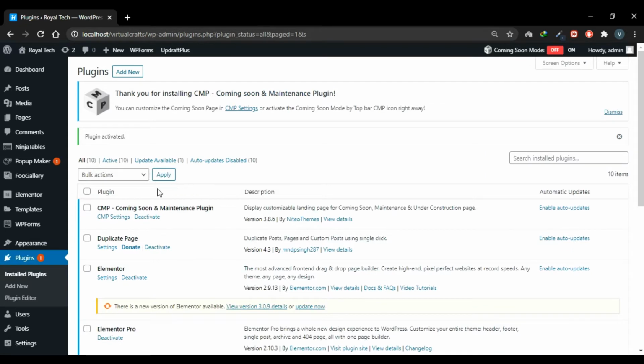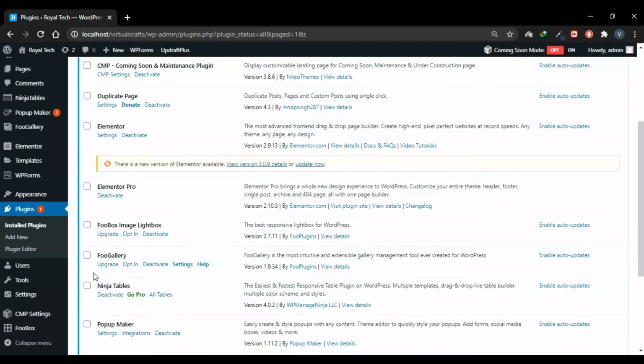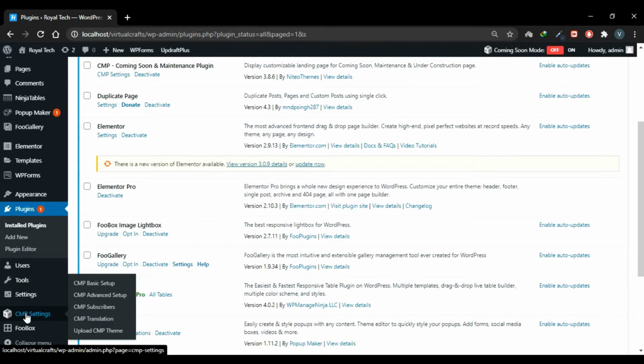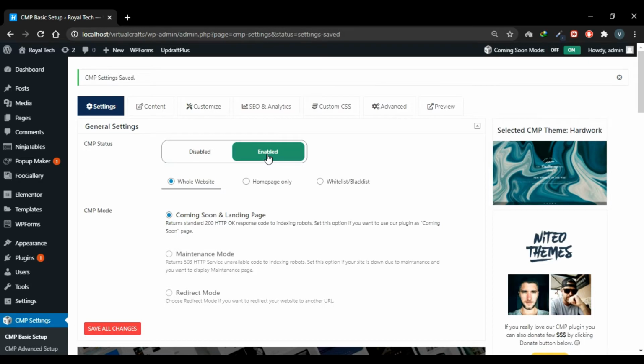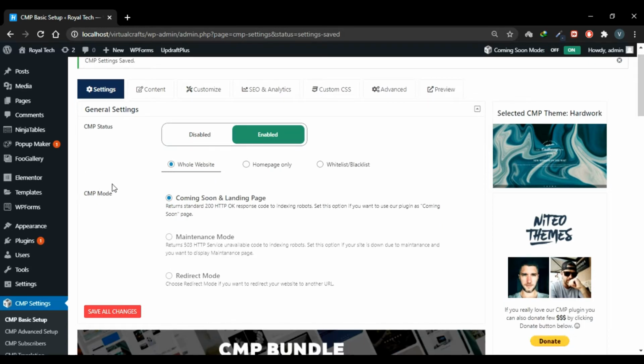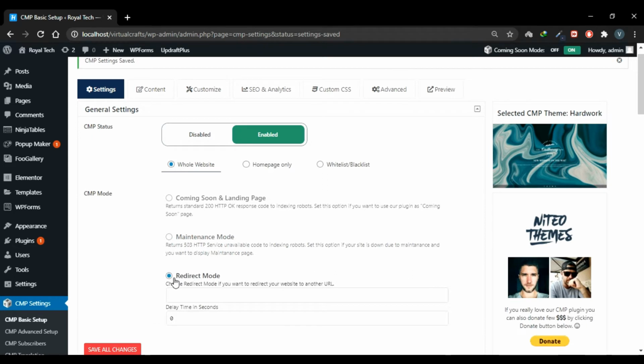Okay, the plugin is now installed. You can click this CMP settings, or a new tab has been created here. Click this tab. CMP status is now disabled. We'll have to enable it. Here you can choose a CMP mode. Choose this radio button if you want a coming soon or a landing page, or this one if you want a maintenance mode, or this one if you want a redirect mode. I'll explain all of these individually. Let's first see coming soon and landing page.